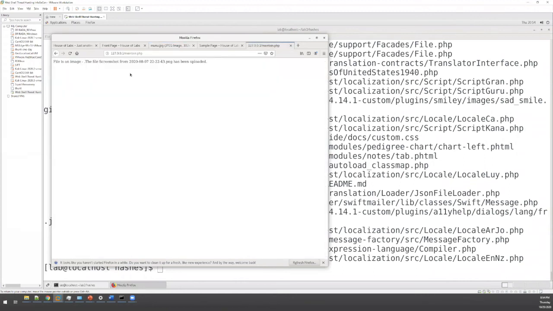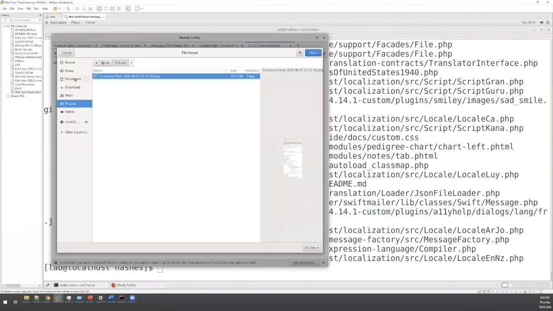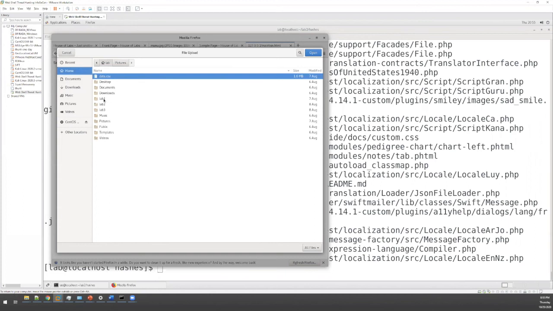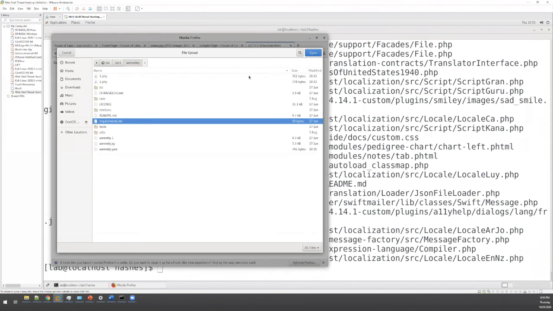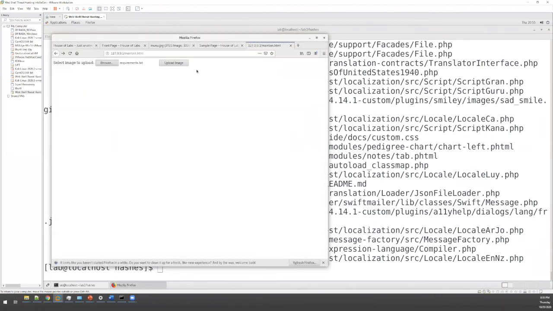So we can try uploading something that's not an image. requirements.txt, pretty obviously not an image. So we see that there's some kind of bug, because it's saying it's an image, lets it through, and it's been uploaded.